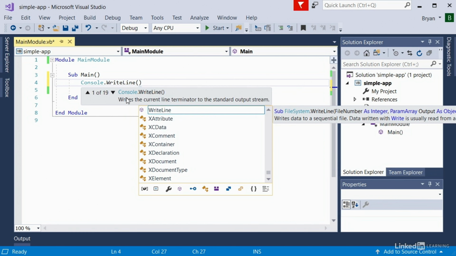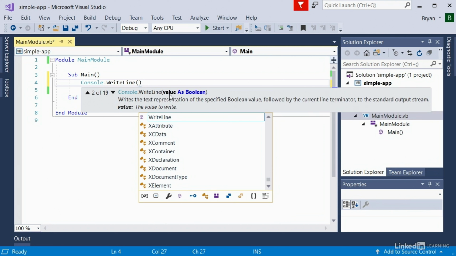parentheses. So in this case, it's saying, hey, one option is console.writeline with nothing in the parentheses. And that says it will write the current line terminator to the standard output stream. And that just means it's going to add a blank line on the screen. If I use the down arrow here, now notice something showed up between these parentheses. Now it's saying we can do a write line with a value of type Boolean. And I'm going to talk about variables and data types in the next lecture, but for now, just know that a Boolean is a true or false value.